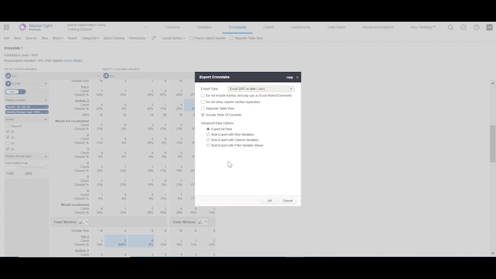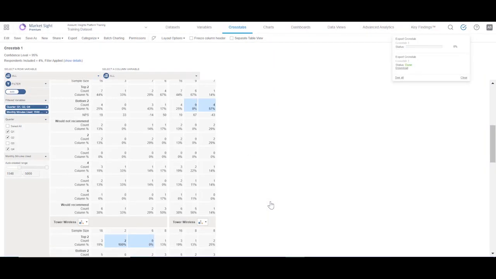Depending on your crosstab design, advanced data options may be available when exporting. Export All Data is enabled by default and provides the exact same crosstab seen online in a single Excel sheet. You can change it to other data options if required. MarketSight will export this crosstab, and you can download the file in a few seconds from the task list here.